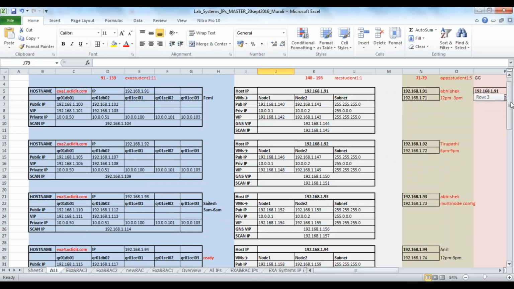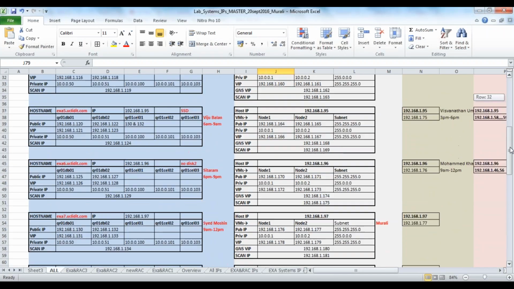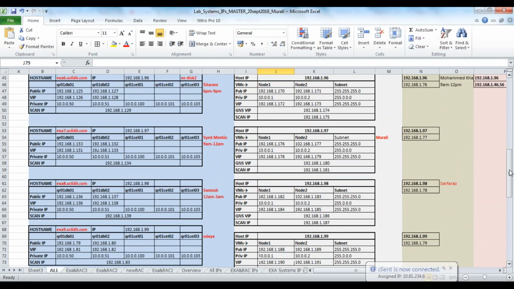There are many servers in the lab. Let me connect to one of these servers. I don't know, these guys have shut down or are practicing the last batch.